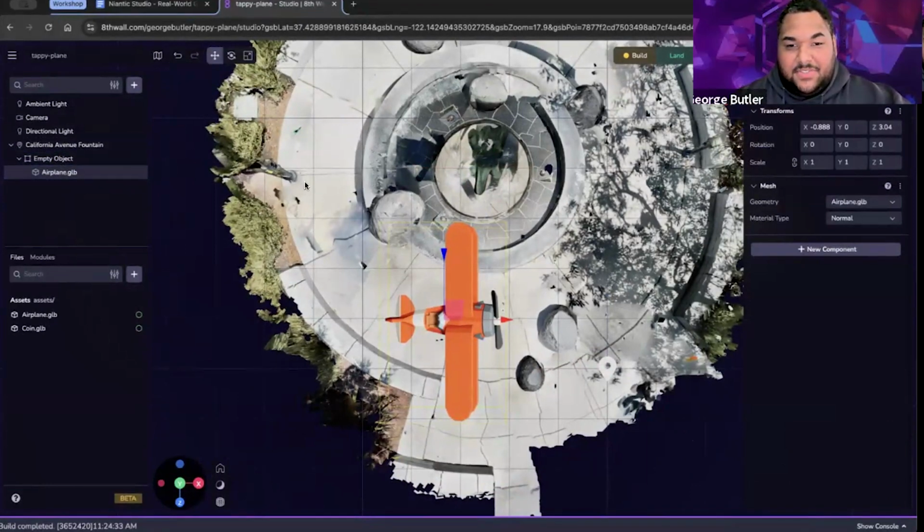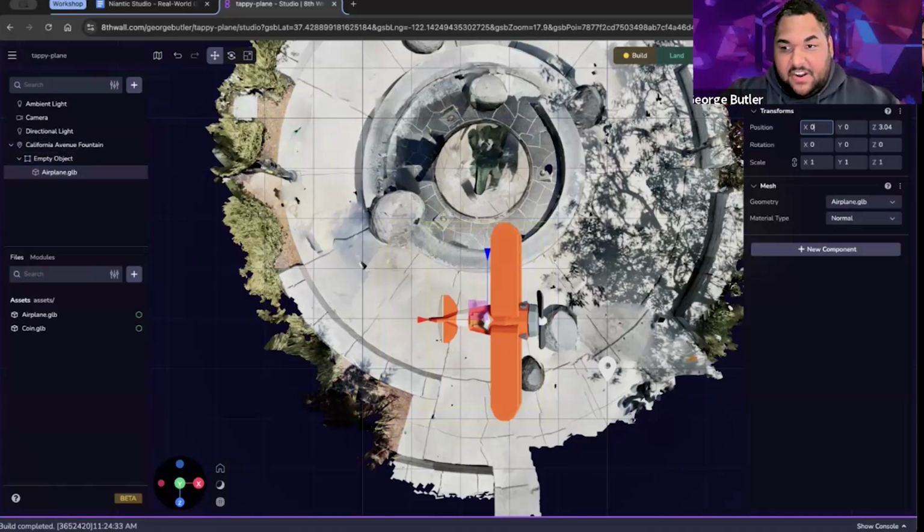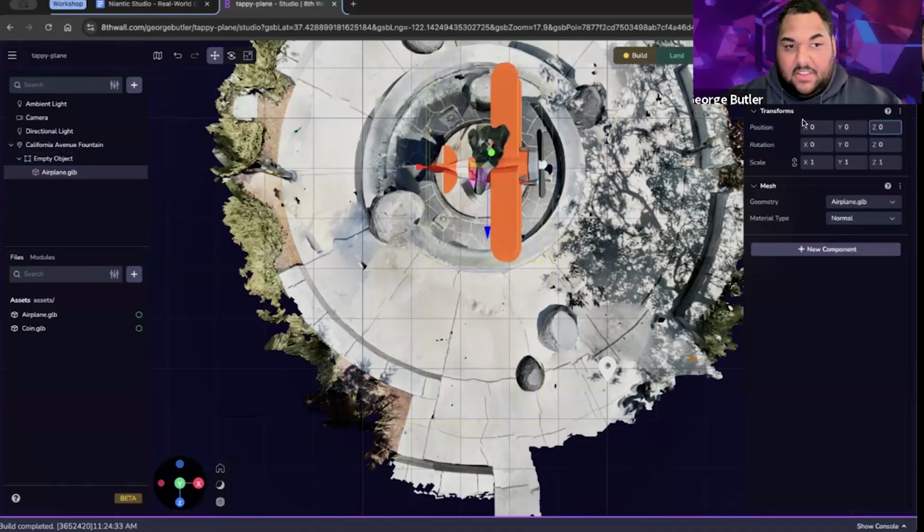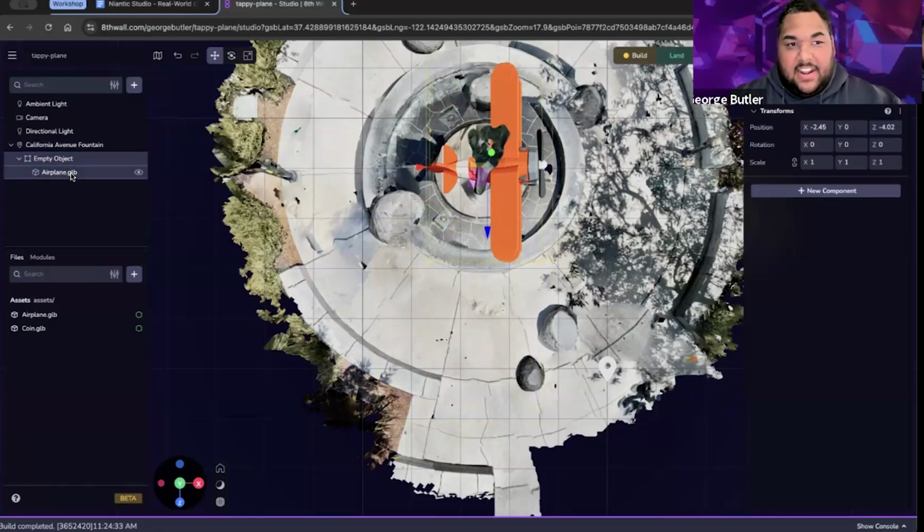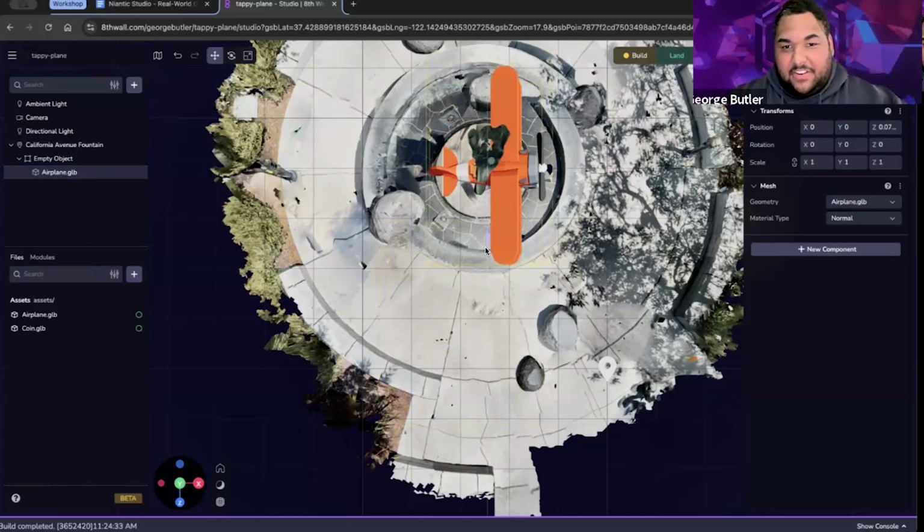And in order to set this up properly, let's zero out the positions on the airplane so it's the same as its parent. With the airplane selected, let's go to the X position and type in 0, Y 0, Z 0. You'll notice it goes to the middle of the fountain, which is the same as our rotator. But we want it out near this flat part a little bit, so let's bring it out.